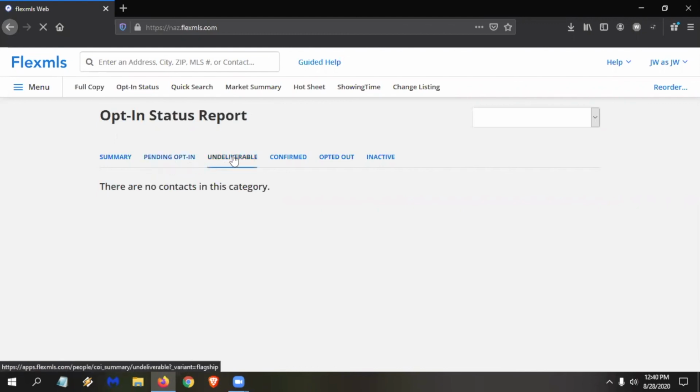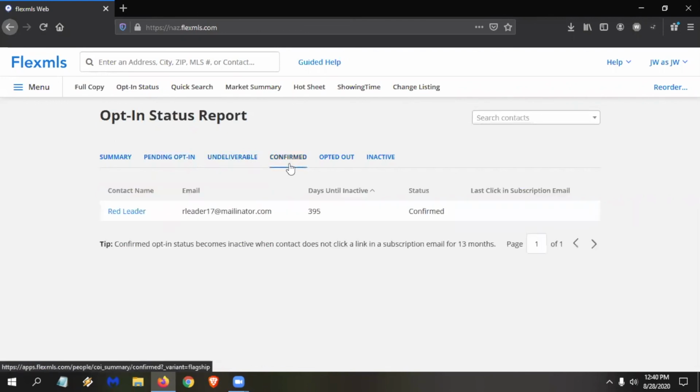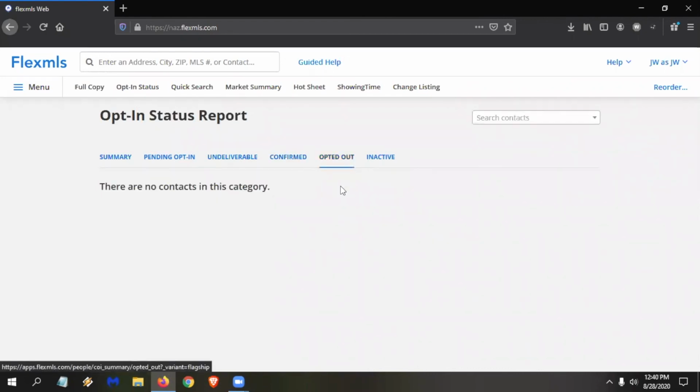And then we have sections like undeliverable, if your email address is incorrect. Confirmed is what you want to see. Red Leader just clicked on that, so he's confirmed. He's going to be good for 13 months. If they've opted out, you're going to see them here.